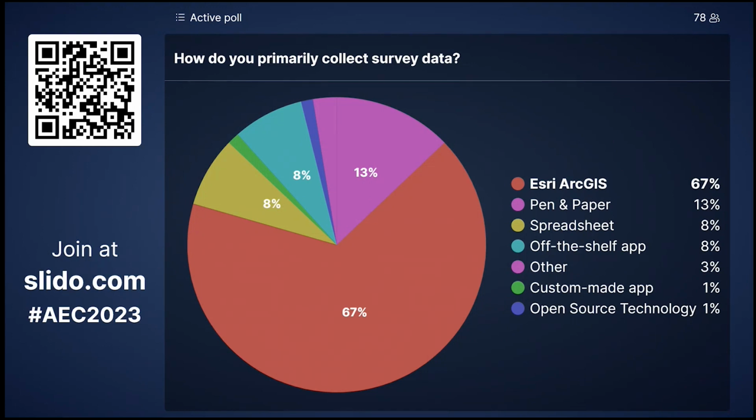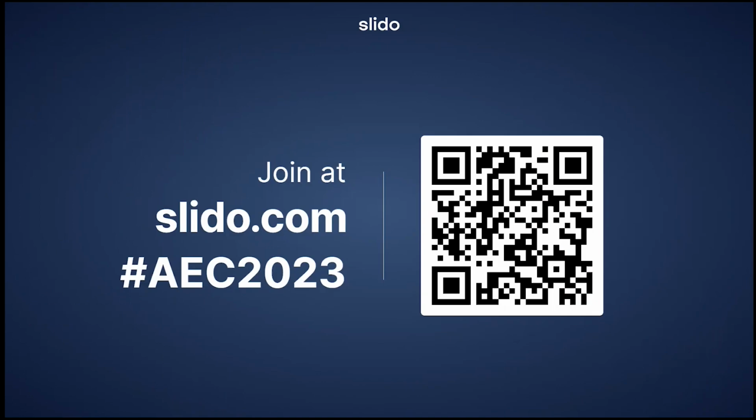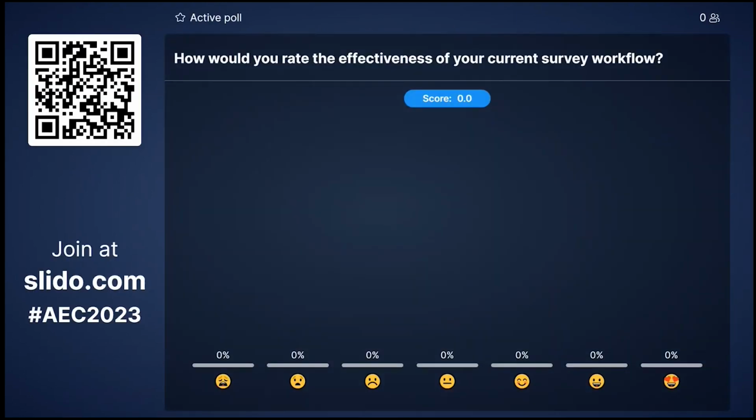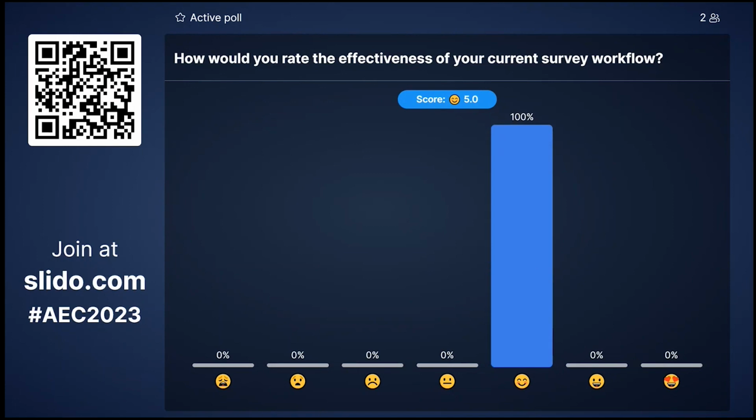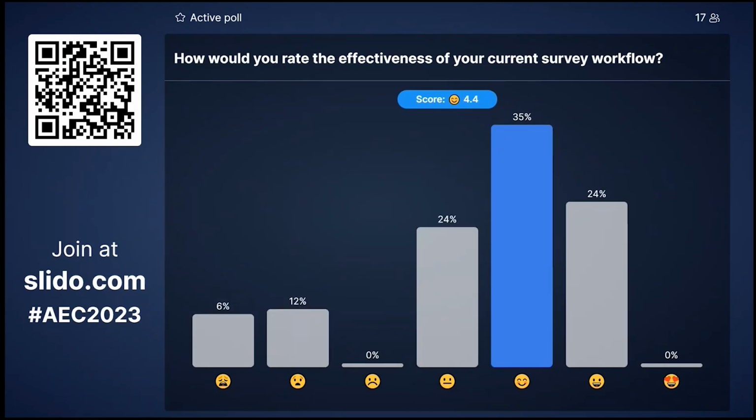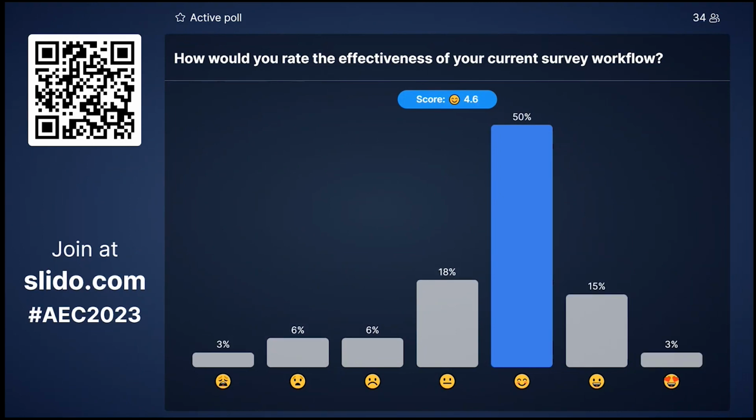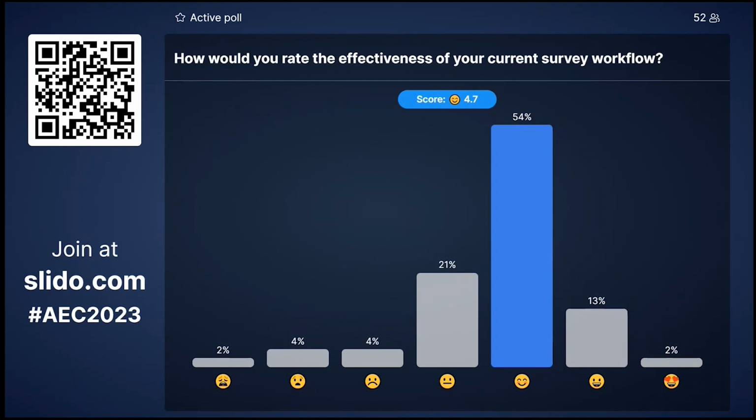Okay, so the second question in today's poll is, how would you rate the effectiveness of your current survey workflow? Okay, so that's pretty good. So yeah, more than half of people are pretty happy with their current workflow. So that's a really good sign. And yeah, only a few people feeling that I guess they could improve that. So as I said, hopefully you'll find within this session today some tips and tricks that maybe could move you to that feeling ecstatic about the effectiveness of your current workflows.